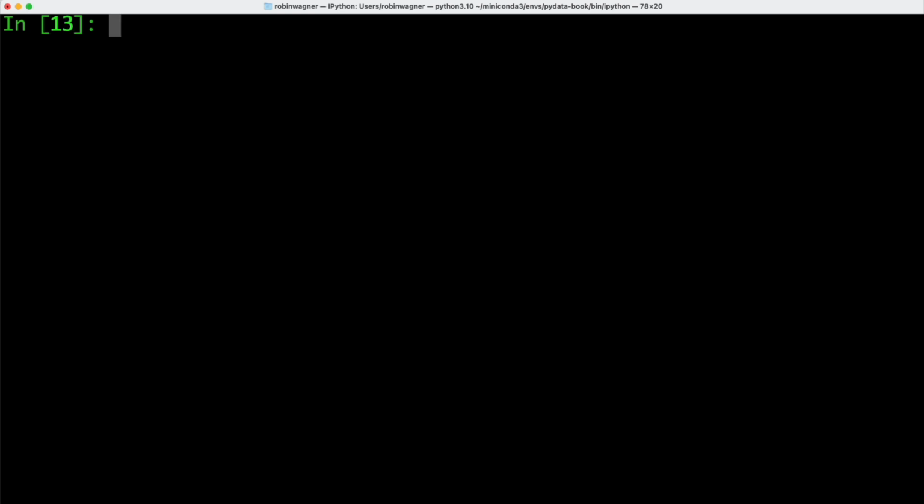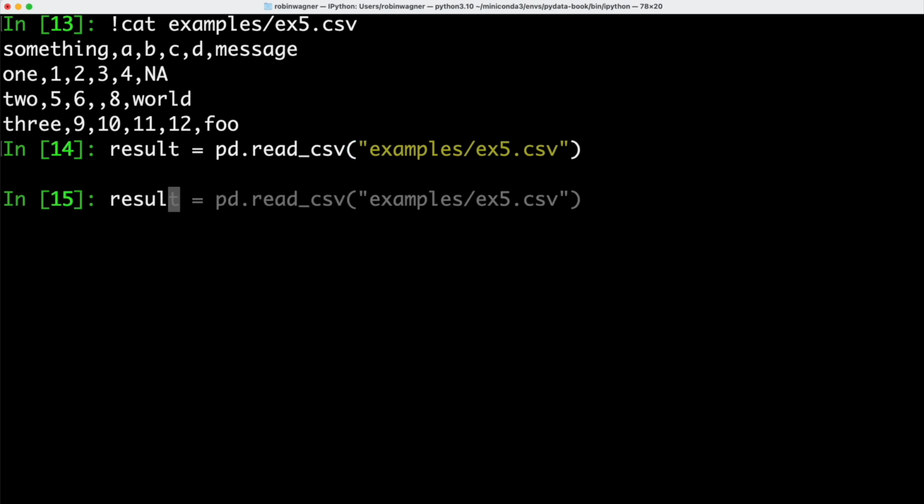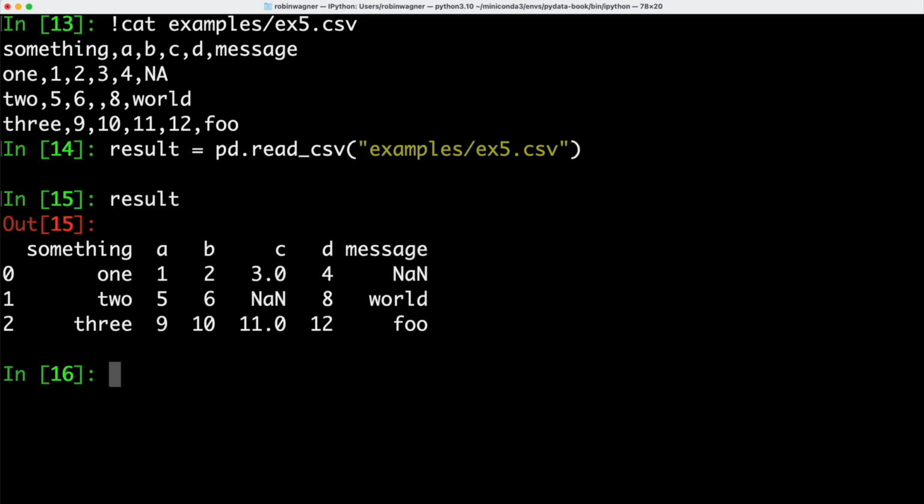Now when we're working with real-world data, a lot of the time the data is going to miss some values. So let's have a look at another example, example 5. And here we can see there are certain values not included, so they are missing. And of course there's a way to deal with that. So if we read in our example file here, we can have a look at the resulting data frame, and we can see that those values that are not included are specified as NaN, so not a number, and therefore signifying that the values are missing in this case.